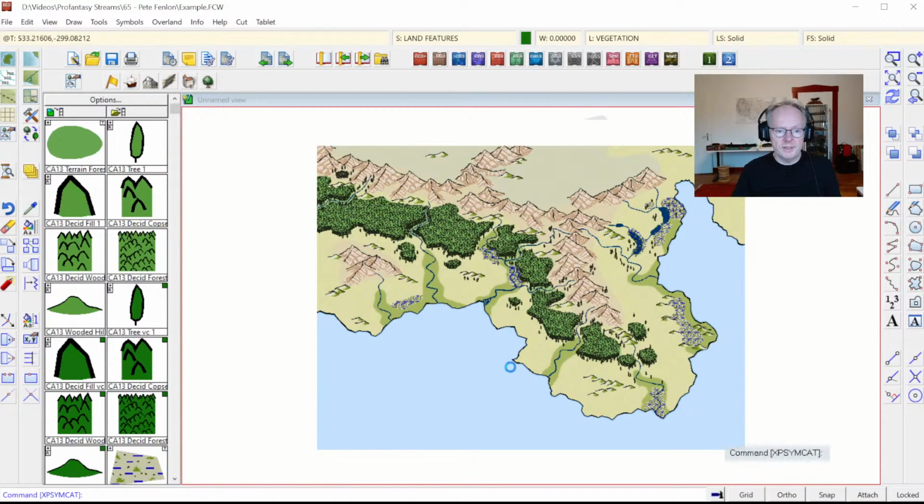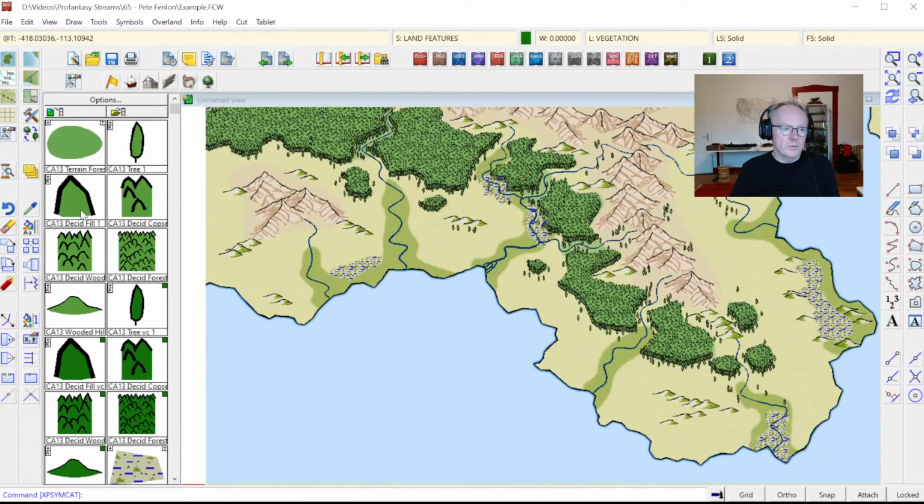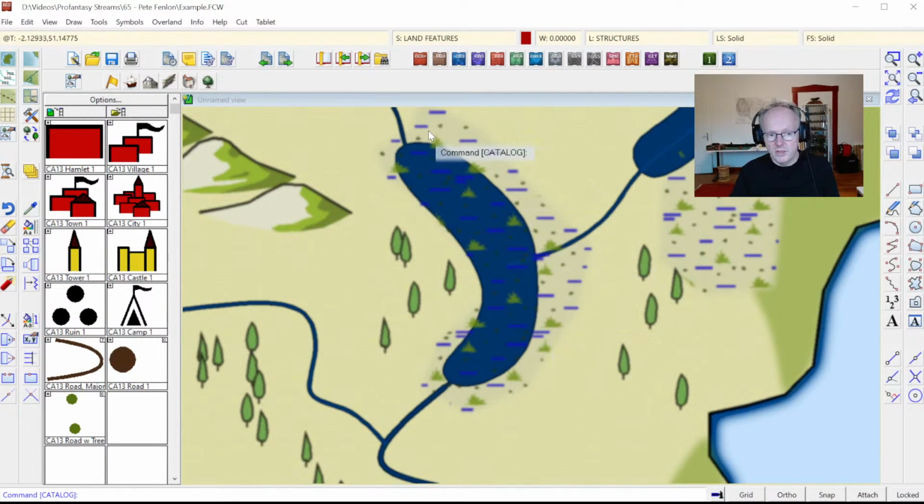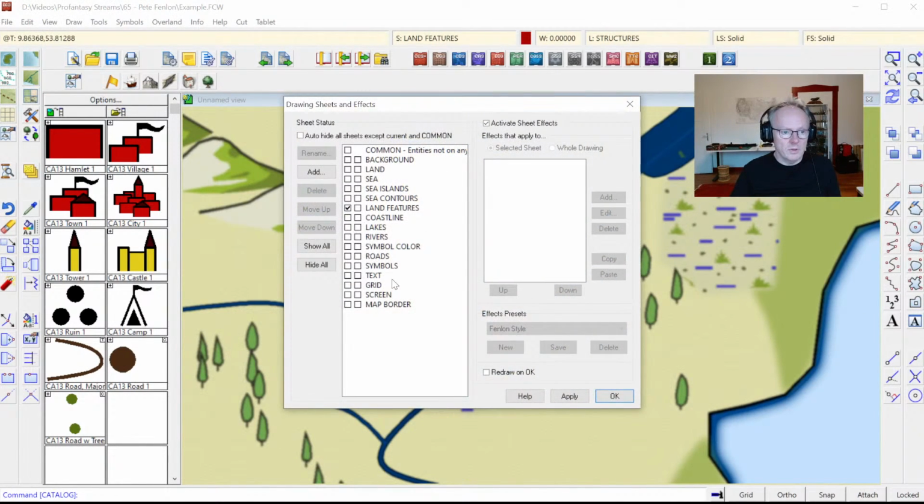So next up is adding some structures, symbols, cities, settlements, and so on. I'm gonna load up the structures catalog. Yes, as Wilman says, actually the swamp fill is showing above the rivers, so that's why you're seeing it here. The green tufts on the lakes. So we'll see land features.